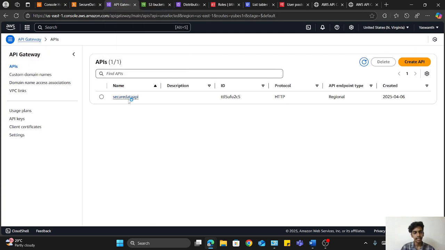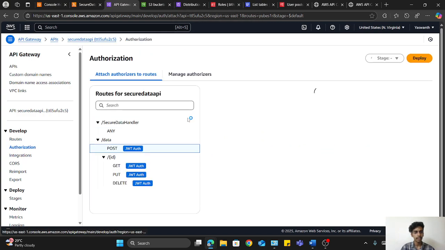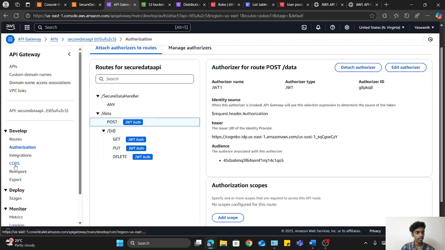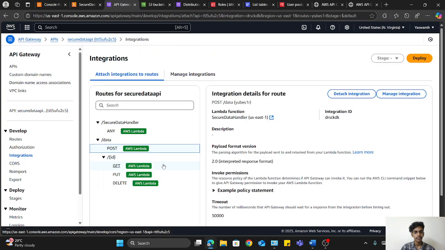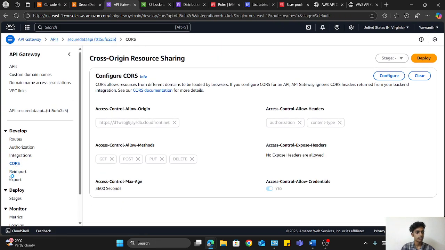I created the API Gateway. The API Gateway name is secure data API, where I created an HTTP API for the POST, GET, PUT, and DELETE operations. And I authorized the token by JWT authorization. I created the auto deploy method for this so that I do not need to deploy for every change, and it is CORS enabled.